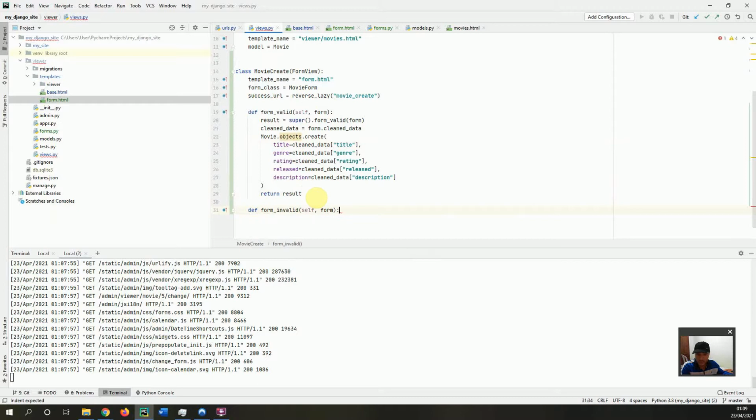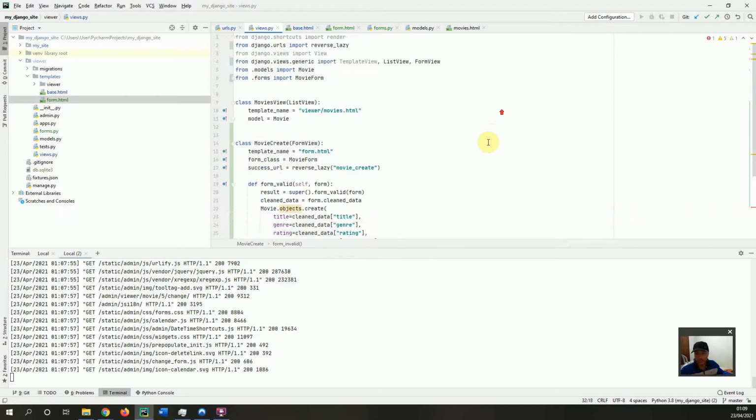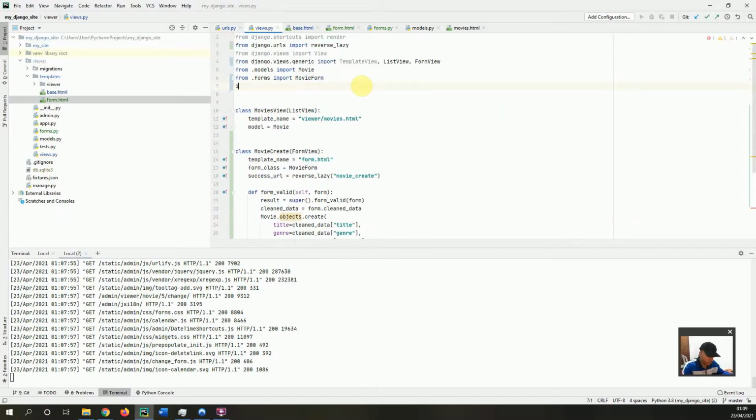Okay, and here I will run a logger.warning. I need to import this module called logger.